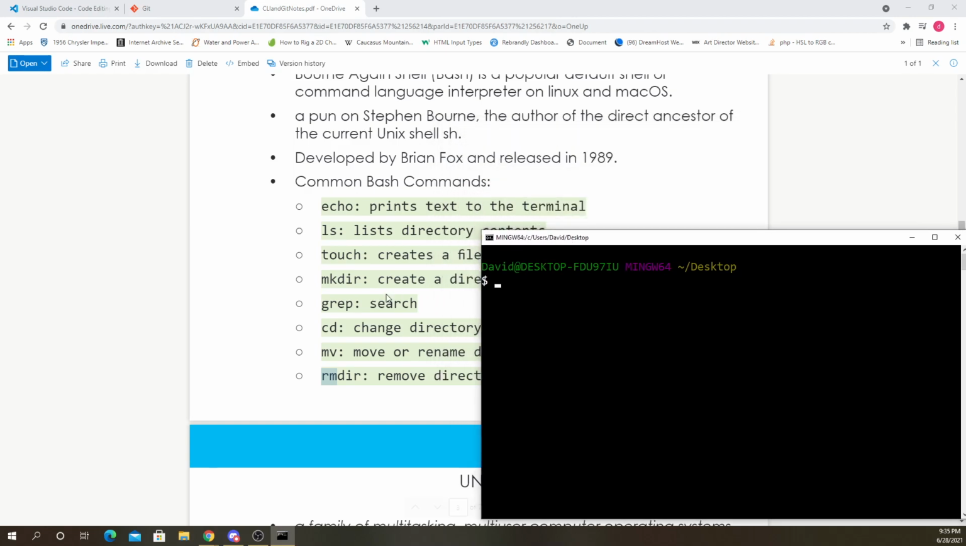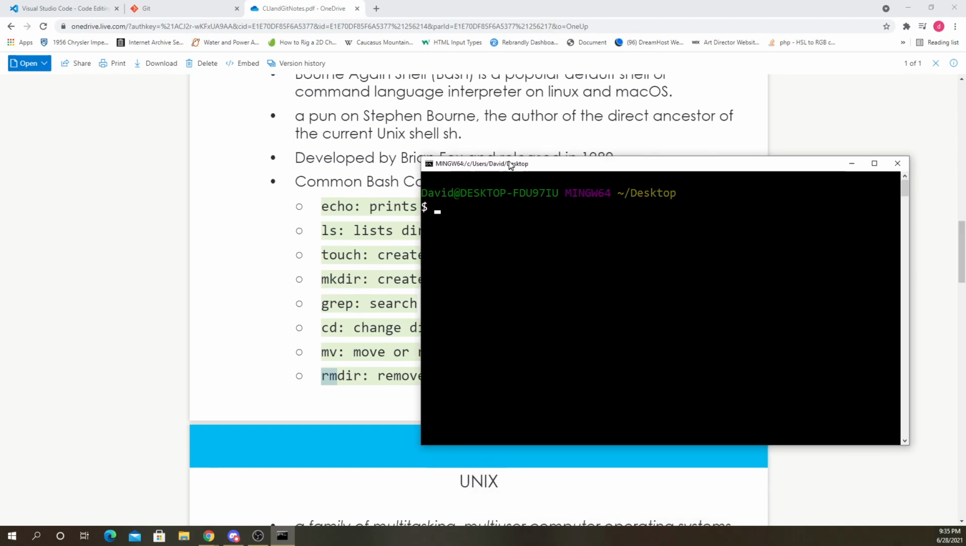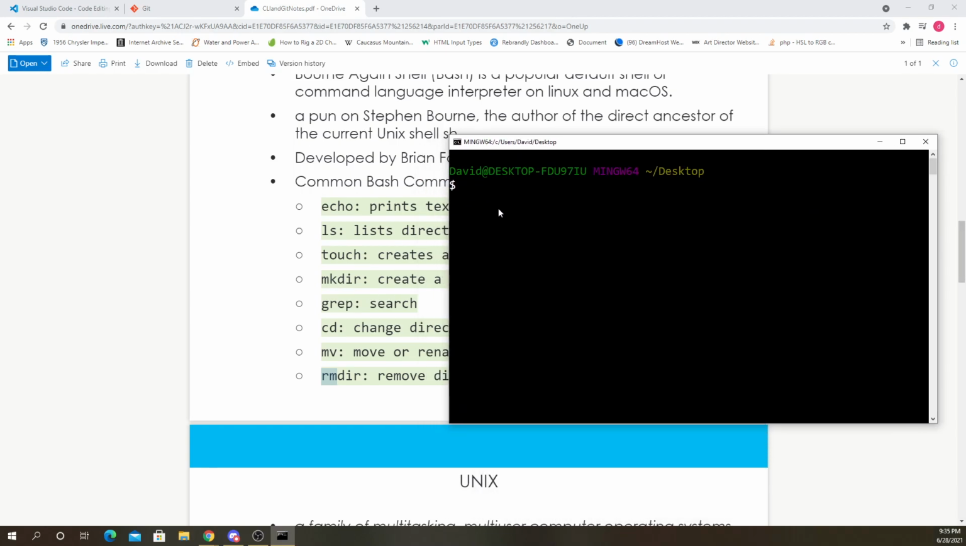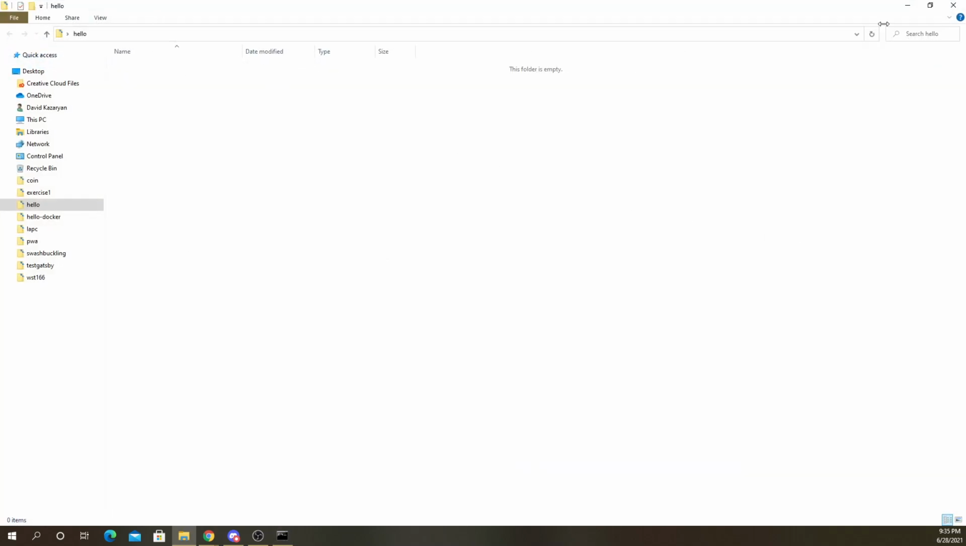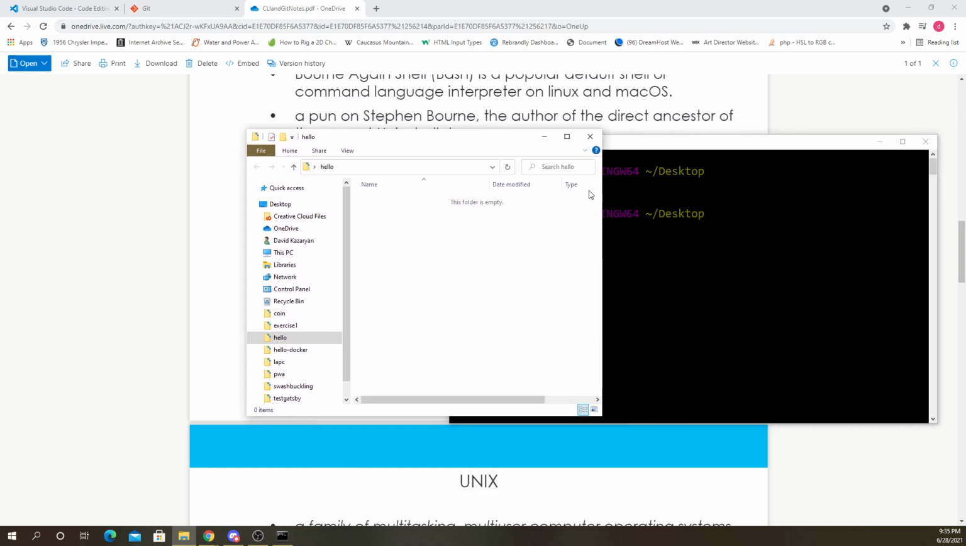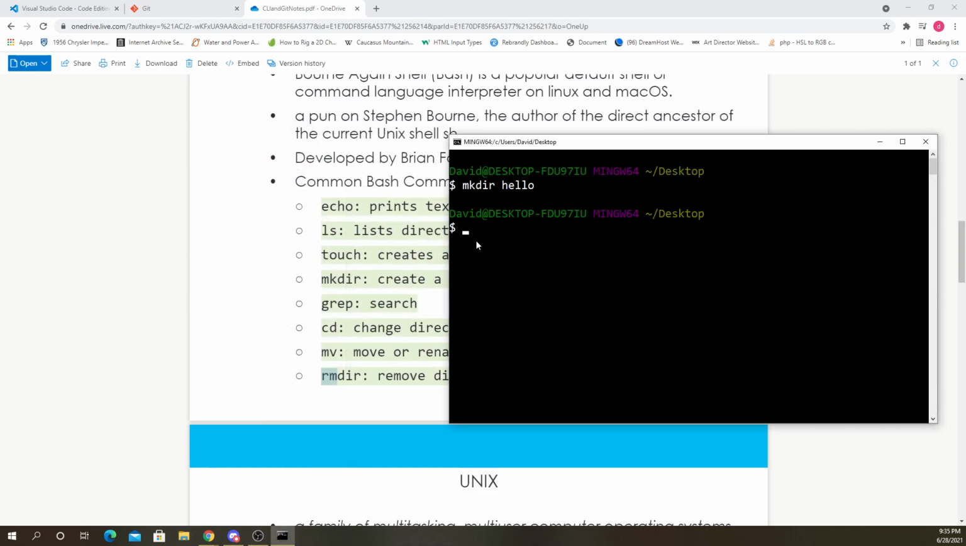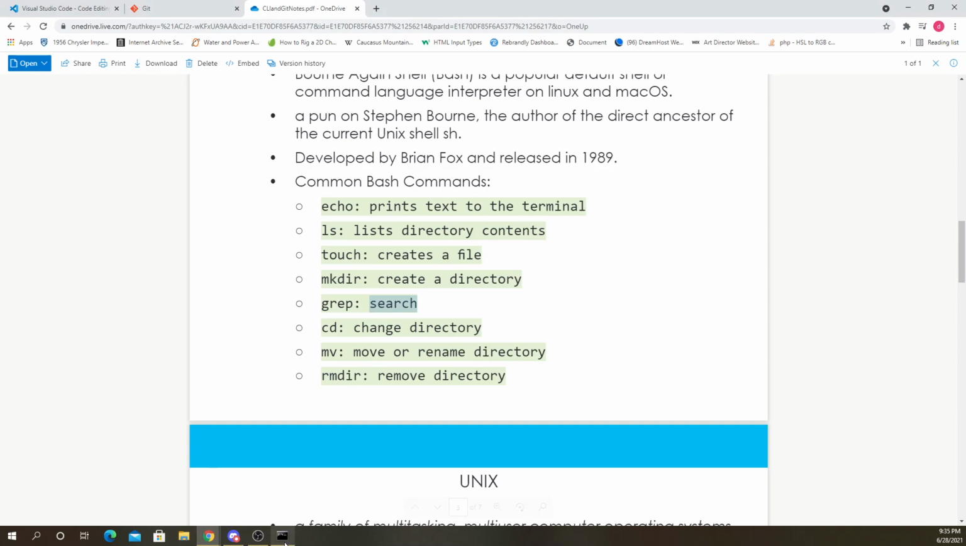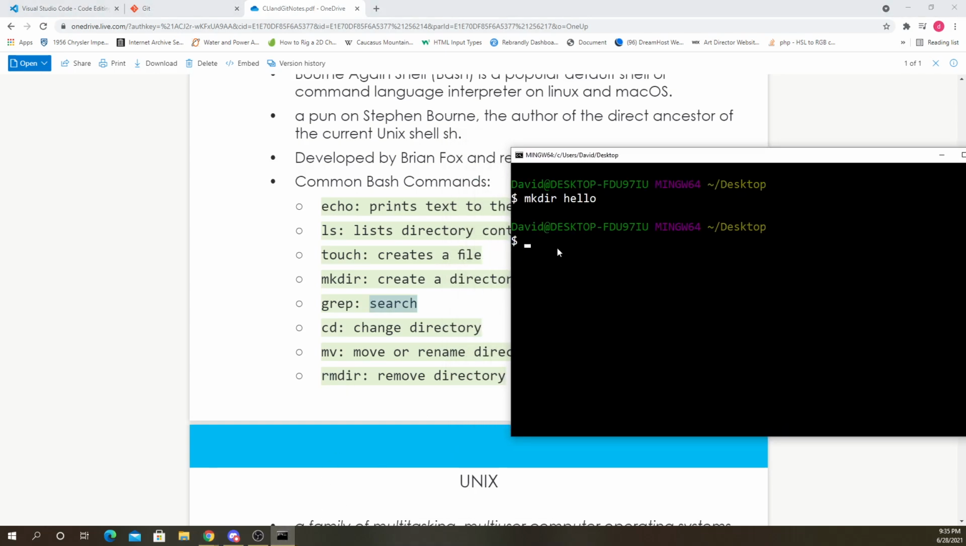Mkdir creates a directory, so you could create a folder with mkdir, let's just say hello. And I've created a folder called hello on my desktop. So this is a folder now instead of a file. If I wanted to get rid of it, I would use rmdir. But let's look at the next one here, grep for searching.